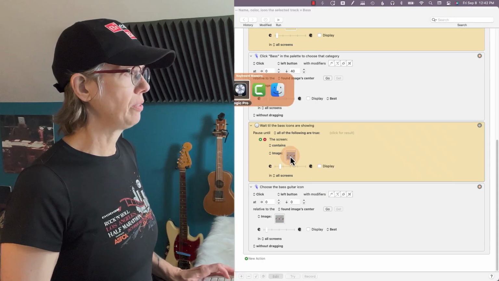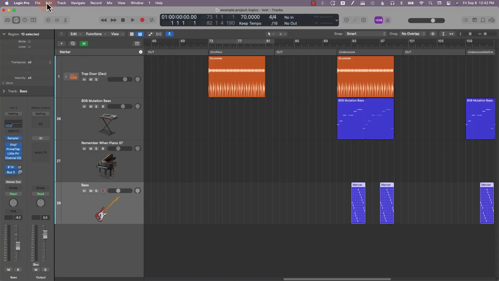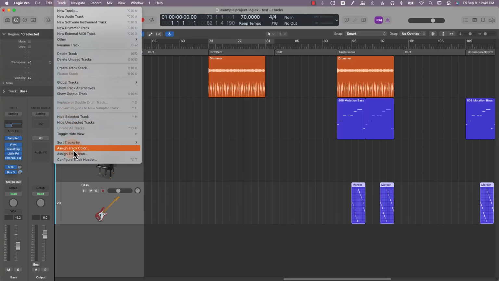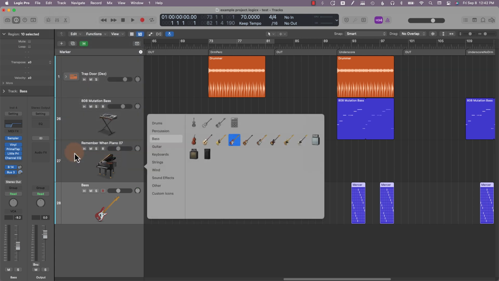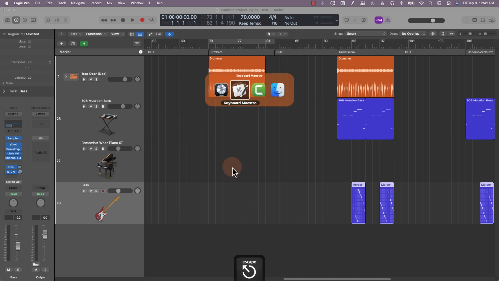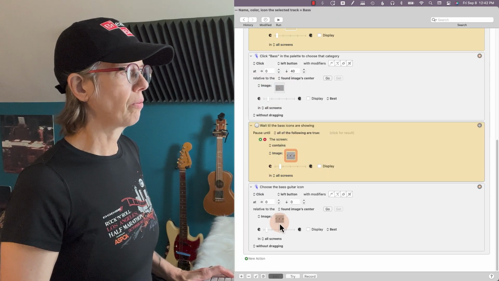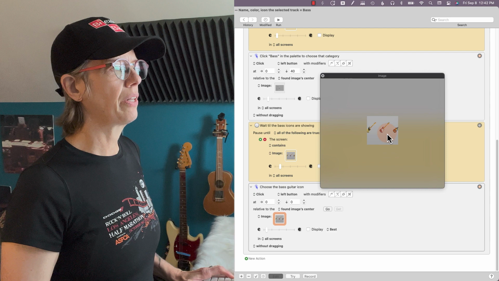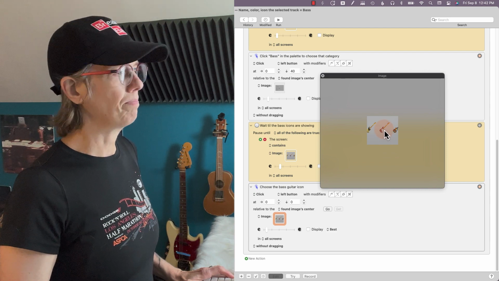So I'll show you how that looks in Logic. If I go to track, assign track icon, first we have this, we're waiting for these guys to show up. And then as you cruise around, we're waiting for the base icons to show up. And then we click that one. All right. So yeah, we click right dead center of this, and that chooses the one that I want.